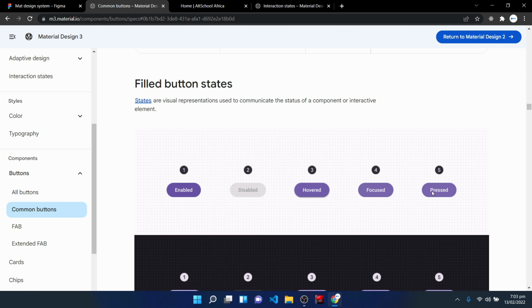That's it. And finally, the pressed state is simply how a button should look like when a user clicks on it or presses it. Now, these 5 states here are the 5 interaction states recommended by Material Design for a field button component. In essence, what I am trying to say is Material Design recommends that when you are designing a field button component, you should create these 5 states or these 5 interaction states for the field button component.